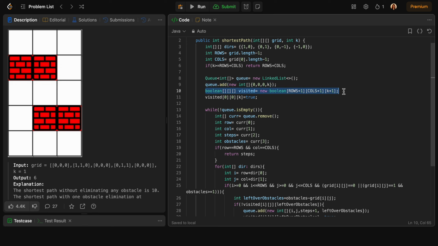You are having a visited Boolean array as well. This is a 3D visited array. Why we are using a 3D array, I'll tell you. You just can't take row and column and be happy. No, your visitation at the row and column will depend on the k as well. Why we are saying this? Let's suppose you are on this box. Your value could differ based on your k.